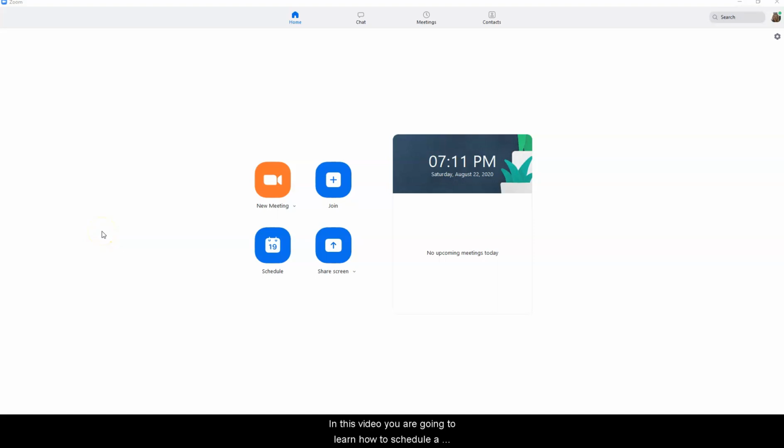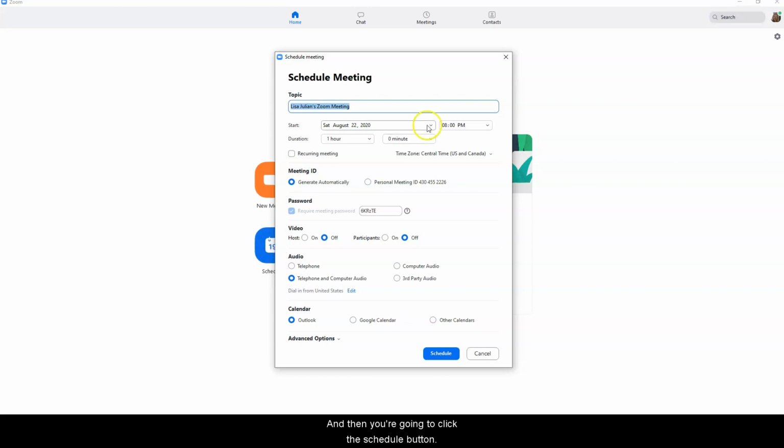In this video, you are going to learn how to schedule a recurring meeting for students in Zoom and how to create a link in your navigation in Canvas so that students can click there and find that meeting. The first thing you're going to want to do is open Zoom, which I've already done here, and then you're going to click the Schedule button.